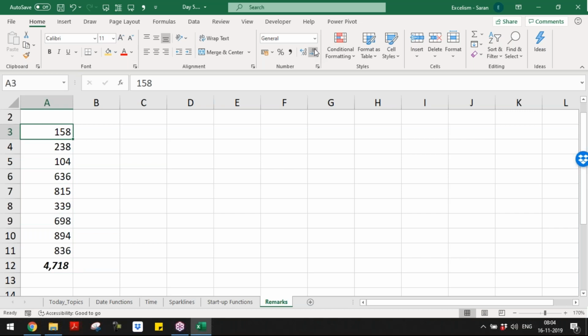So what that fellow does, he will not remove it, but at the same time he doesn't want this 630, 6 must be part of this total. So what he can simply do is keep a single quote before this. I know what you are thinking: if it is a text, by default it's left aligned, right? I know. He can keep it right aligned later, no problem.